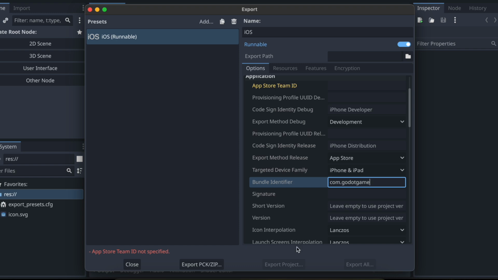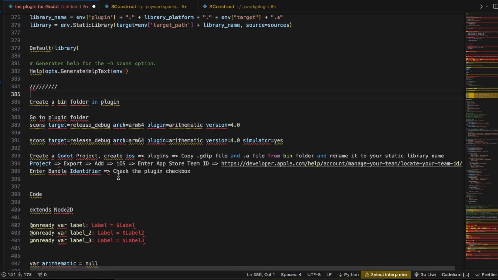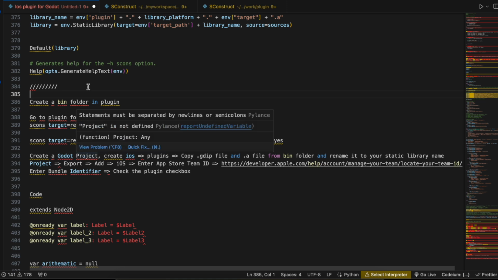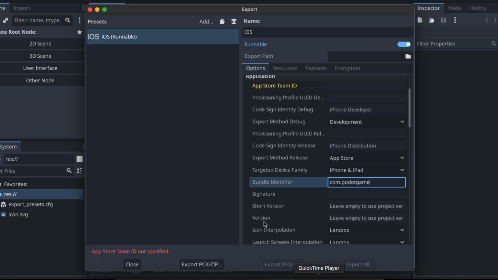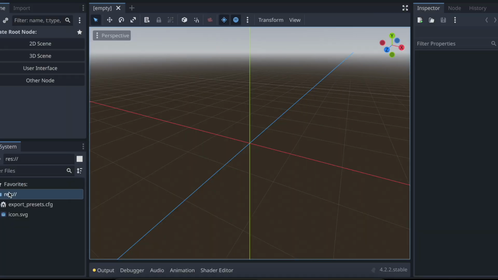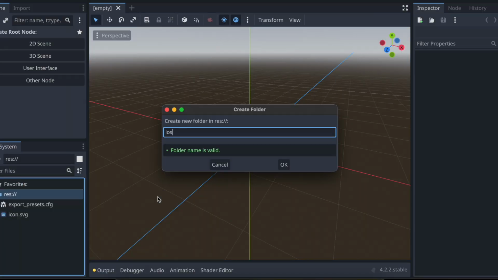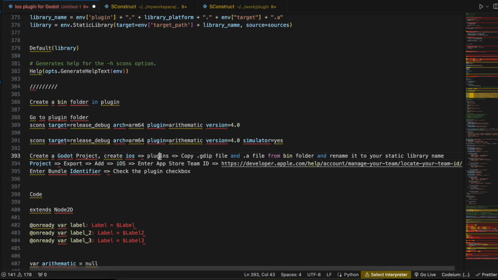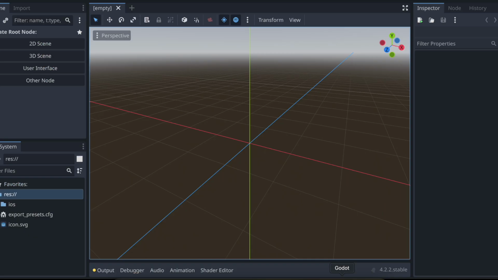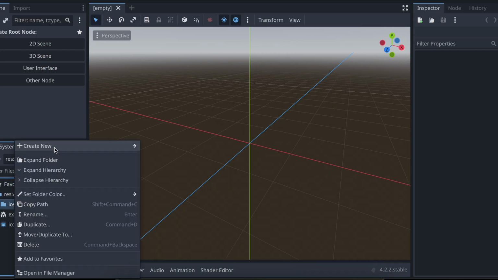Okay, all right. Then what it says is we have to create a folder called iOS. I'll close this. I will create a folder called iOS. Okay, then inside that I have to create a folder called plugins with an S. Create folder.